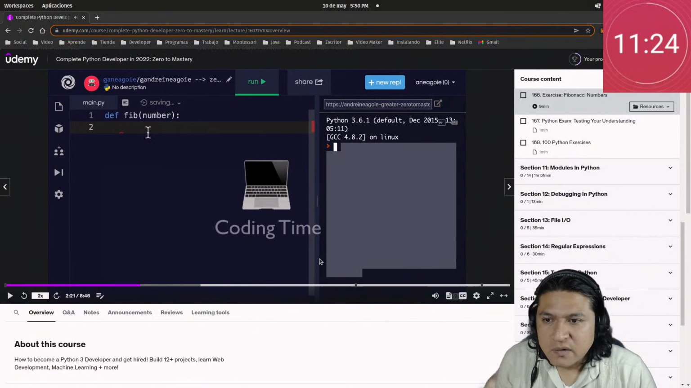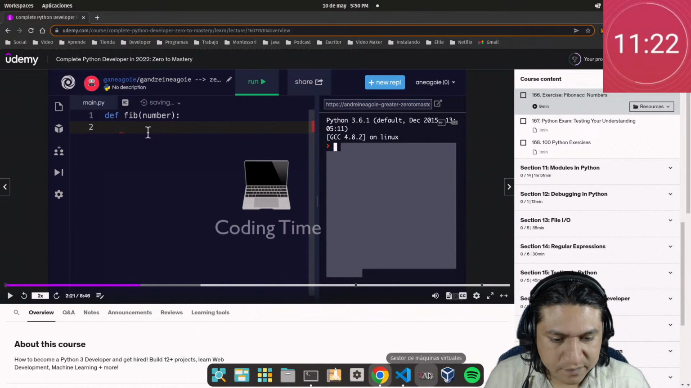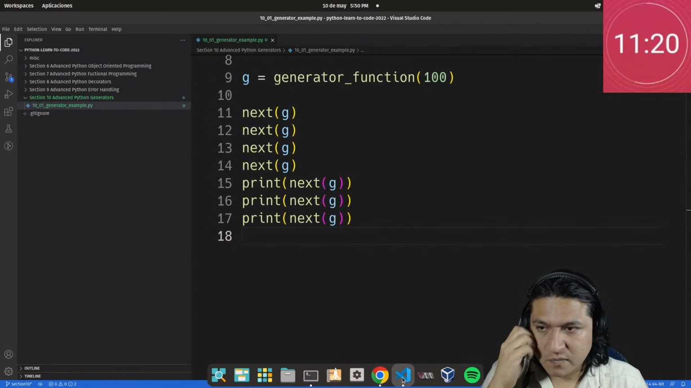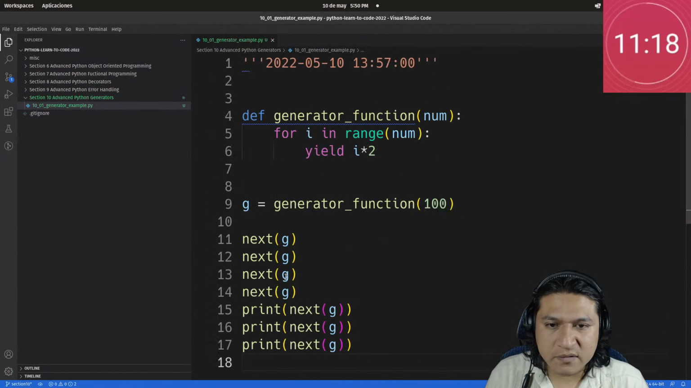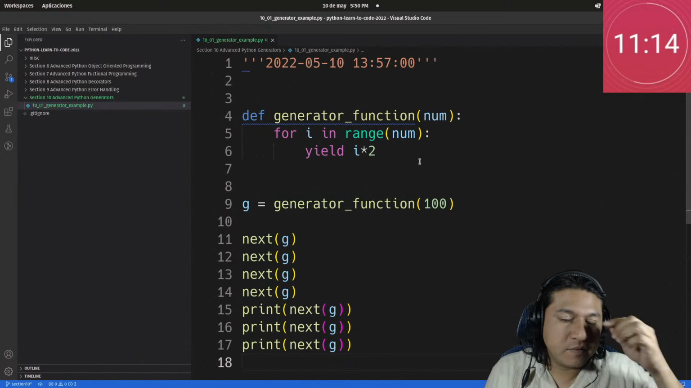Okay. Let's try to do that one. Generator example. So this is how it works.